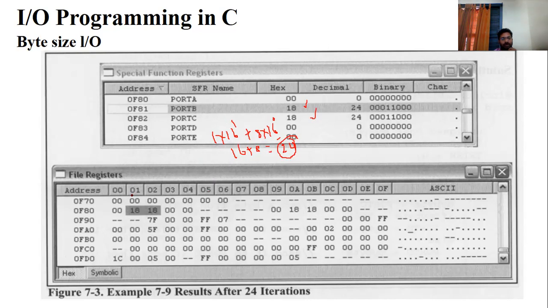See this here, this is a file register. These are the different types of file registers A, B, C. These are some address values 0 to 9, then A, B, C, D, F. See this, these are the ASCII values. Output ports 18 and 18. See this, the port B hex value is 18, so the decimal value is 24.